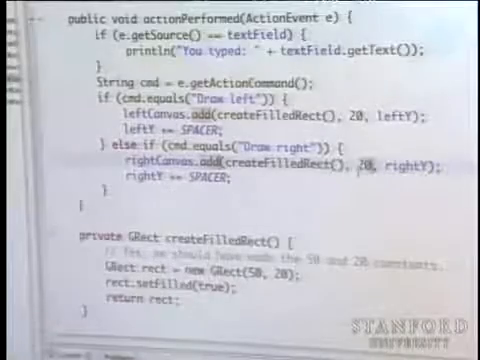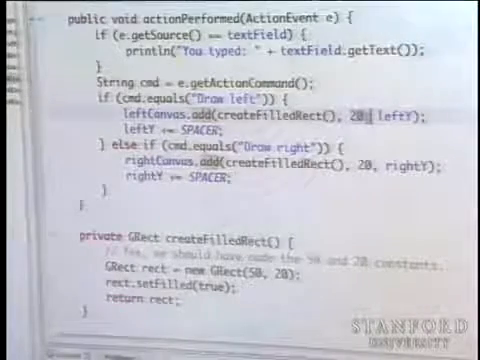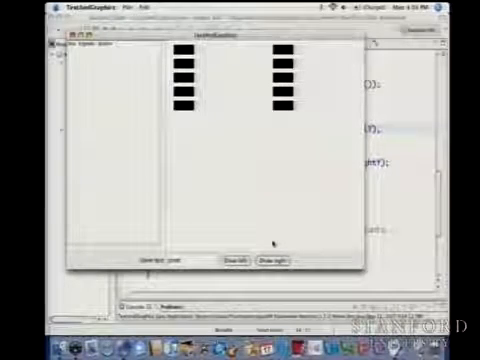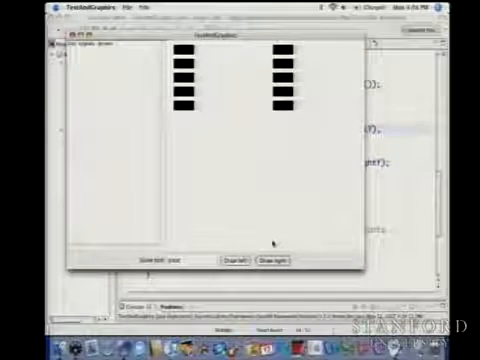Notice that the X location for both this canvas and this canvas, when I add the rectangles, are both at 20. The reason why it shows up in 2 different places on the screen is because there are 2 different canvases and there's kind of an invisible border here. Okay? So you can create text, graphics, and interactors all together and just go to town.